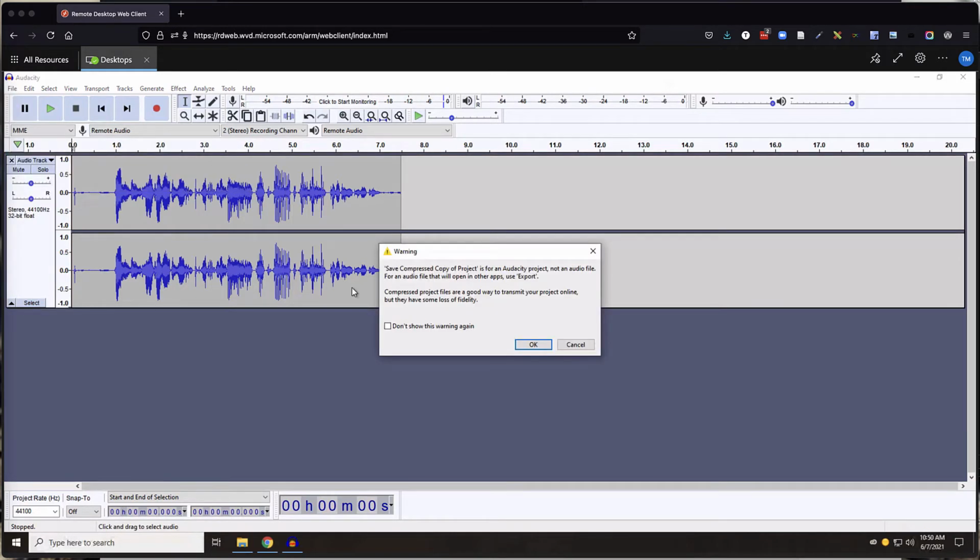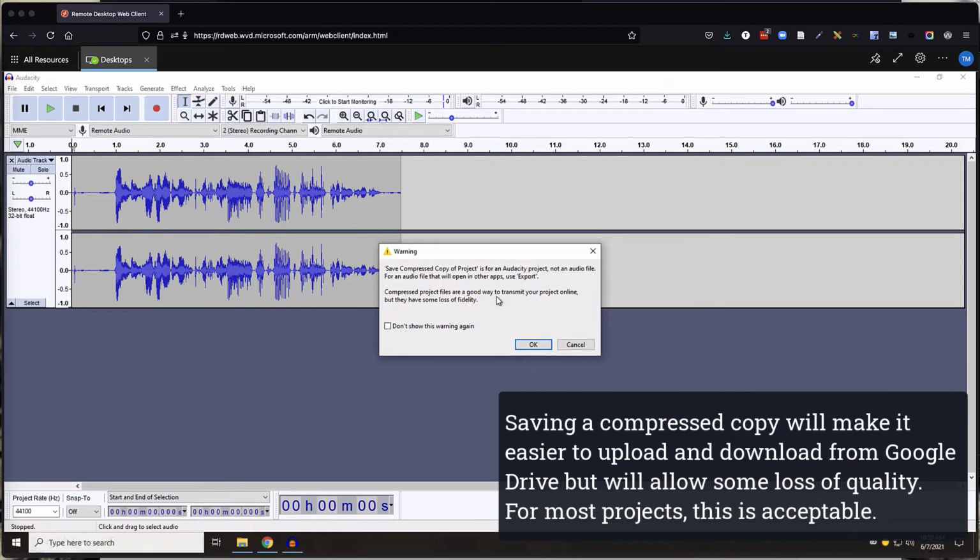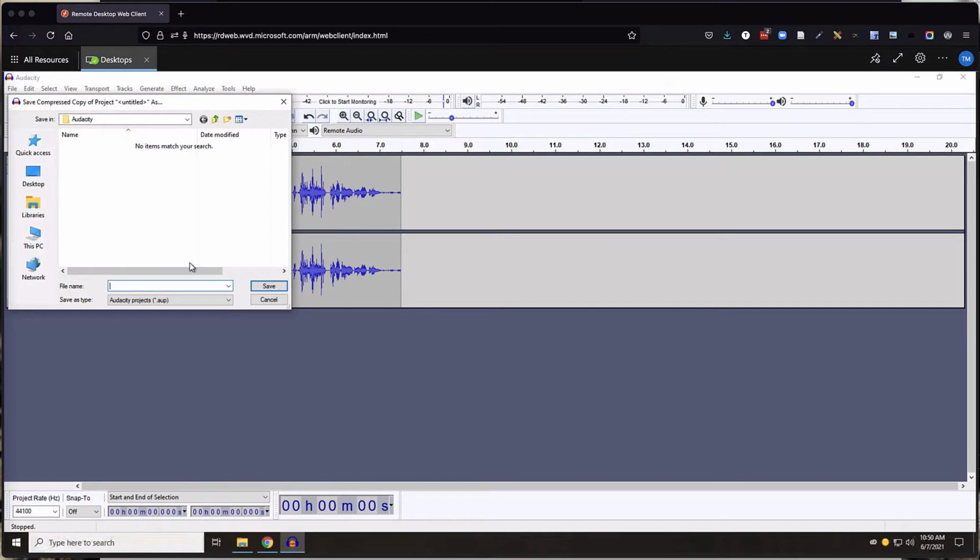A compressed version will be quicker to upload and download to Google Drive, though there will likely be a loss in quality. For most projects, this loss is unnoticeable and acceptable. If you are working on a project that needs to be as high quality as possible, you should get access to a computer with Audacity so that you don't have to use the vLab or remote access. Audacity is free to install on Windows, Mac, and Linux computers.